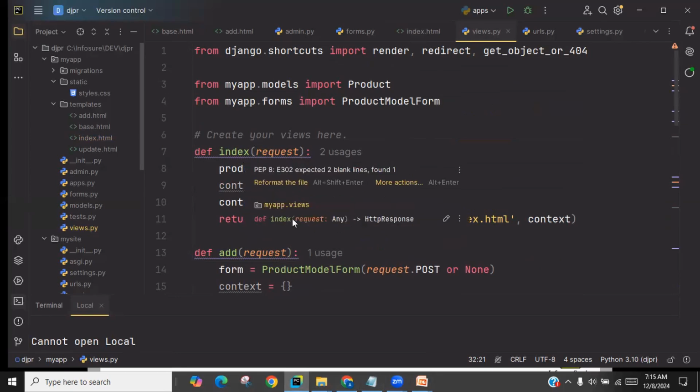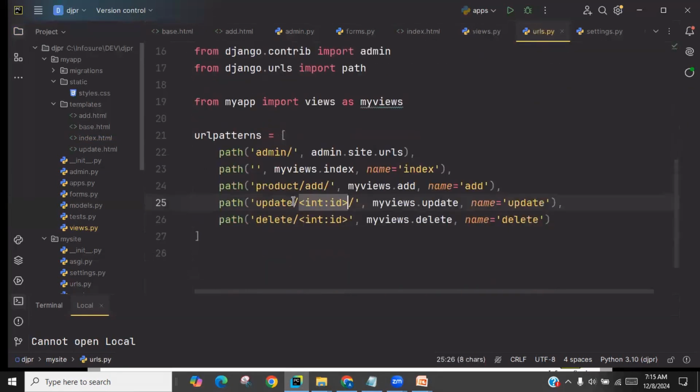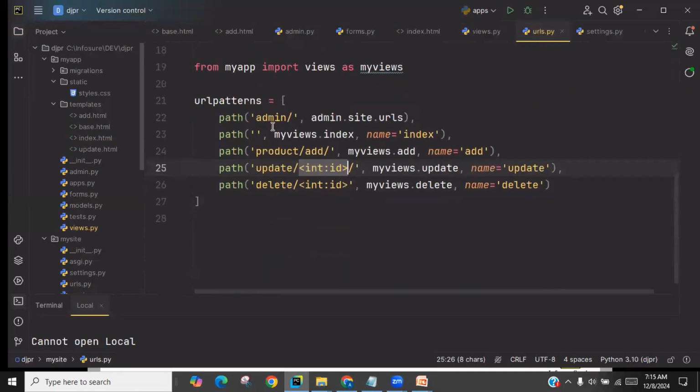Same way here, this is for the landing page. So which is the route here? Index is the route. The route is coming from this URLs file. See this, these are the routes. /admin is to go to the admin page. This is the landing page. This route is product/add. So whatever occurs in the URL is the route.